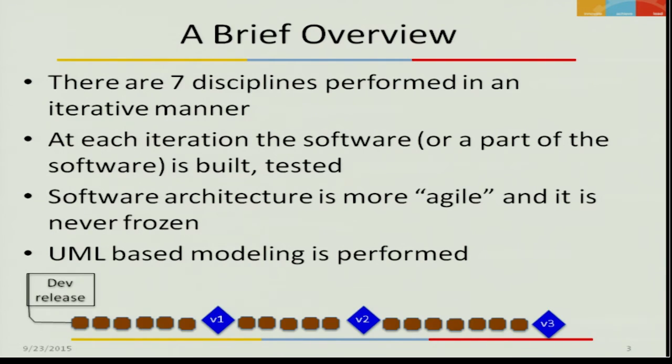So pictorially, this is what it looks like in agile development. These brown rounds are essentially releases, and the diamond is a version. So there are continuous releases. These are called development release or dev release. They keep on happening, and at times stakeholders are involved even for the dev release. And after a sufficient number of dev releases, they release a formal version.